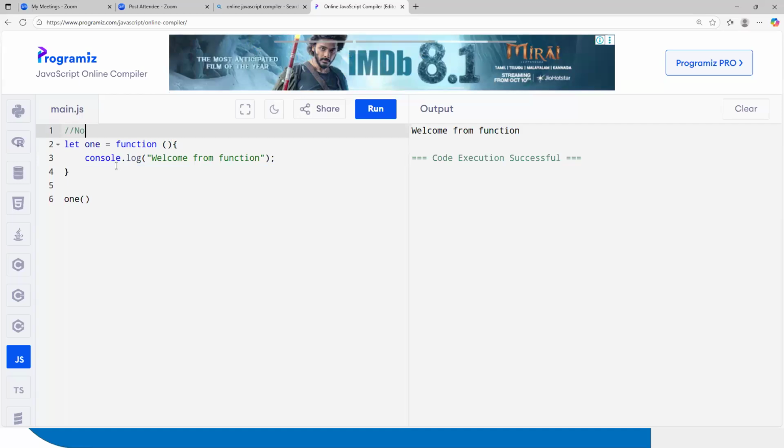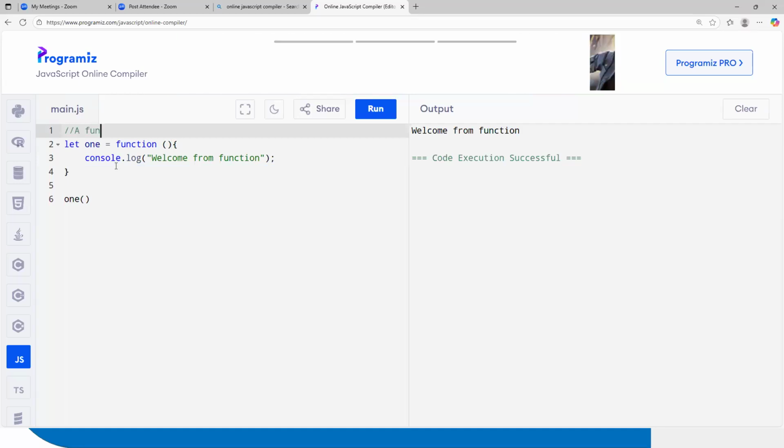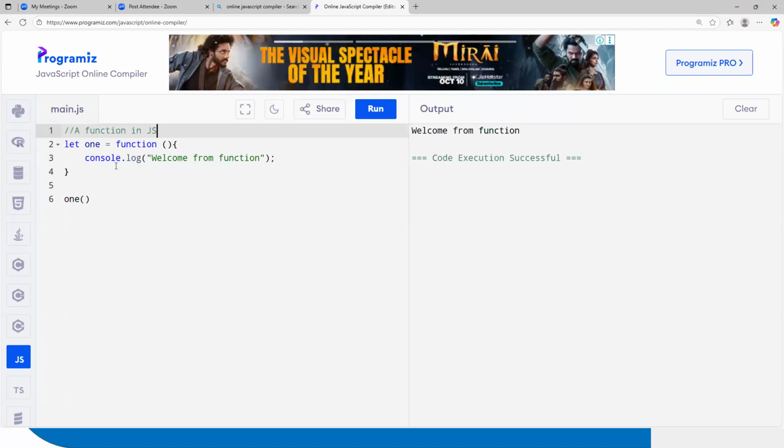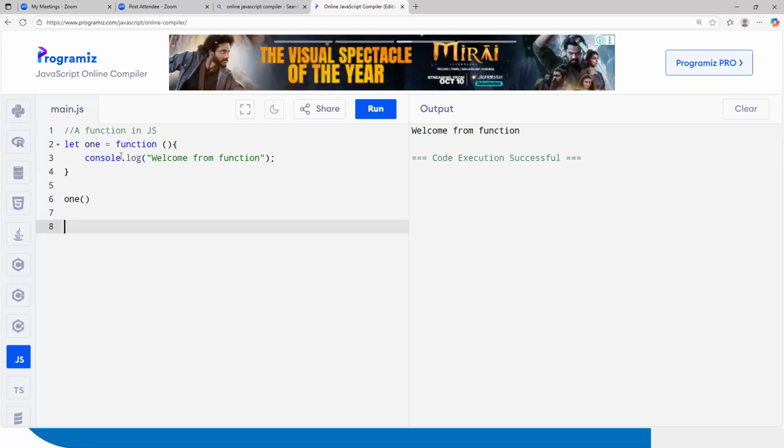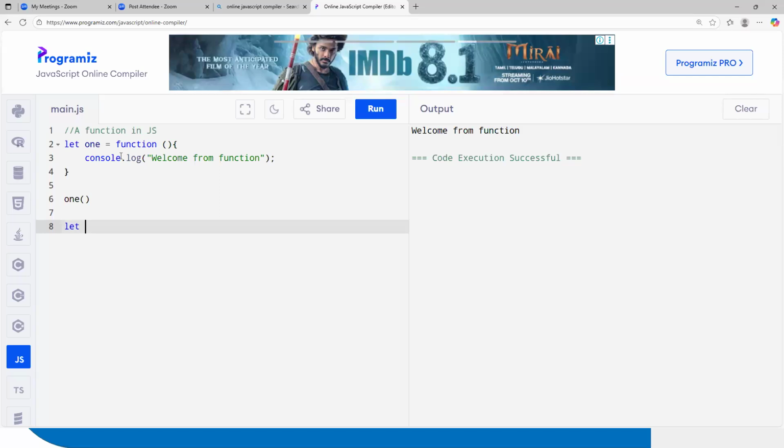This is a function in JavaScript. But in JavaScript, guys, you can call a function also a method. I'll repeat, in JavaScript, you can call a function also a method. It's a synonym. A function, we call it a method when it is written inside an object. Okay, I'll show you how to write it. So I'll be creating one object.